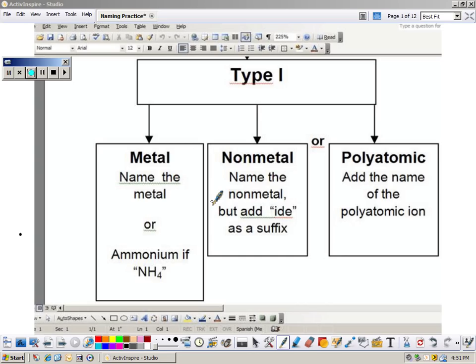Okay, so today we're going to learn how to name ionic compounds. There are type 1 ionic compounds and type 2 ionic compounds. So we're going to start with type 1. Type 1 ionic compounds usually contain a metal and a nonmetal. The metal forms the cation and the nonmetal forms the anion. Or it can contain a metal and a polyatomic ion.